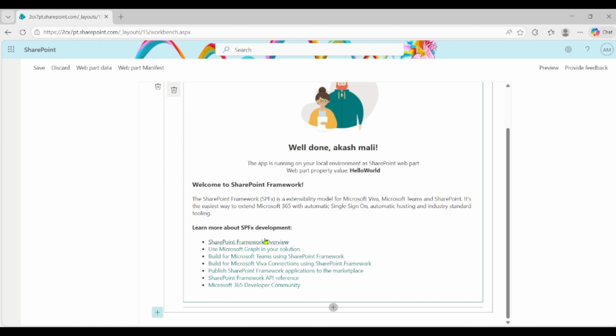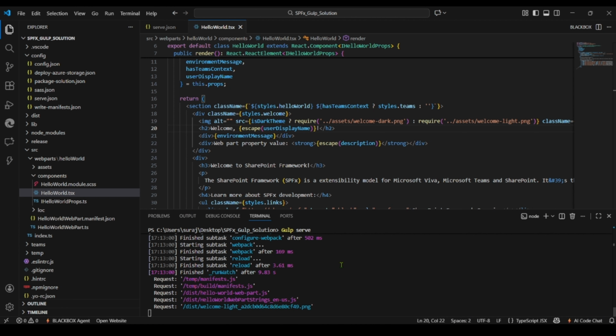I select the Hello World, then you can see all the HTML text component in your solution is rendered on this workbench, and that's it, the summary of this video. This is the way we can create the SPFx solution or set up SPFx development by using Gulp, and we can easily create the web part extension using this SPFx framework.